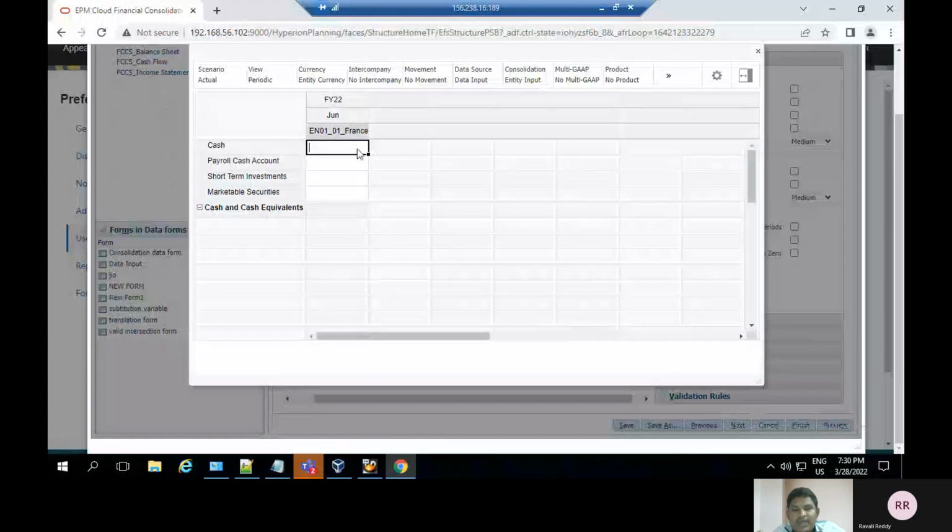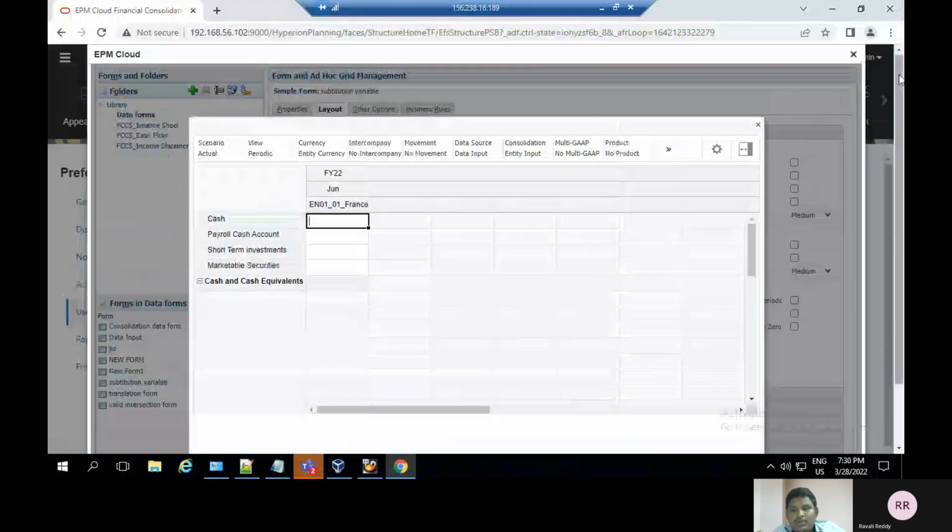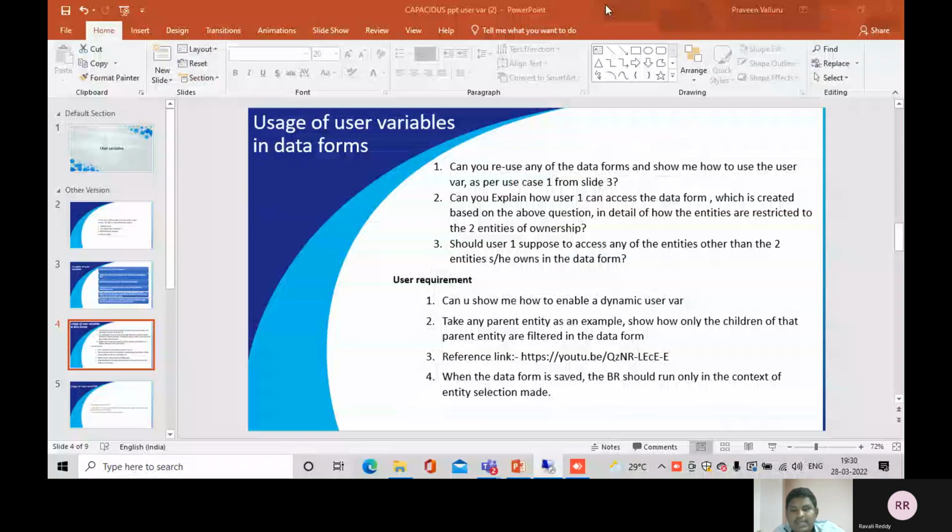Yeah, en01 in France is displayed on the form, and go to the PPT. Here, should user one be supposed to access any entities other than the two entities owned in the data form? No, it cannot access any other entities, restricted to the two entities in the data form.